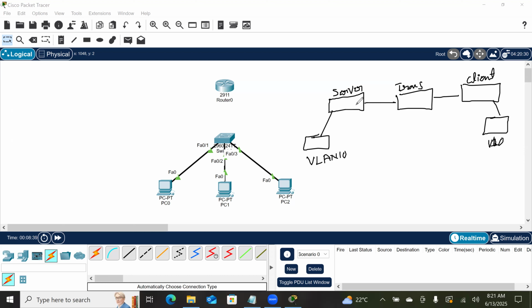Okay. These two switches know who is VLAN 10. But transparent mode doesn't know who is VLAN 10. Why? Because it is taking the data from the server mode and it is just passing it. It is not saving it.